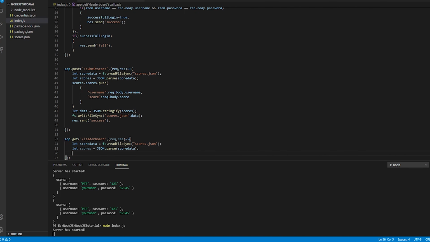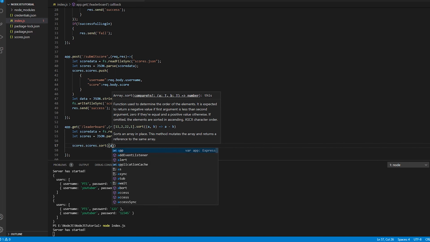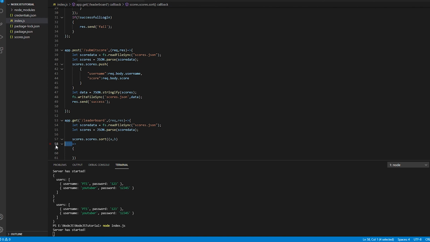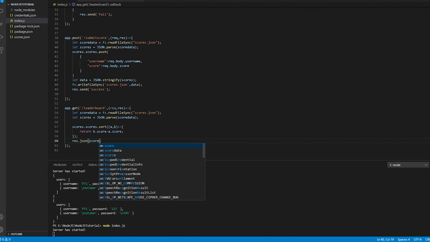Now we need to sort the entire array. We will use array sort functionality. So we will type scores.scores.sort. The first score is the variable and the second score is the score array inside the file. Sort will take two values, a and b. Inside the block, we will return b.score minus a.score. We will then send a response of type JSON with all the scores.